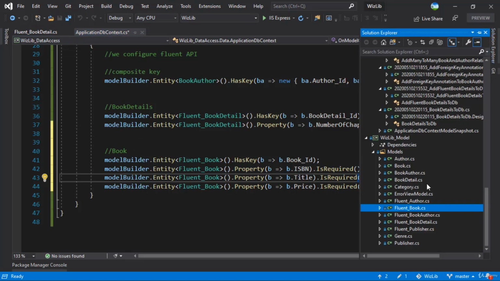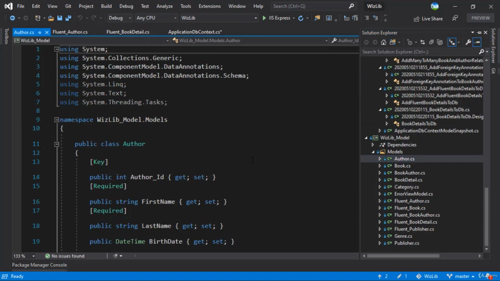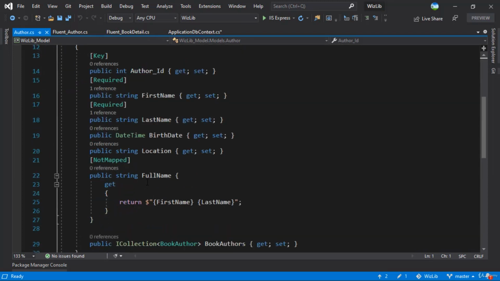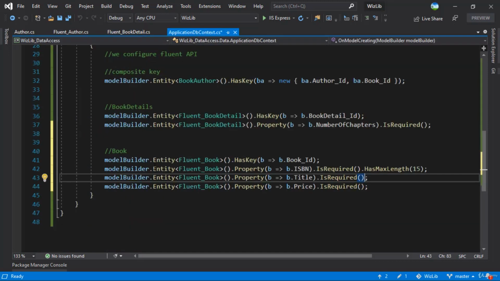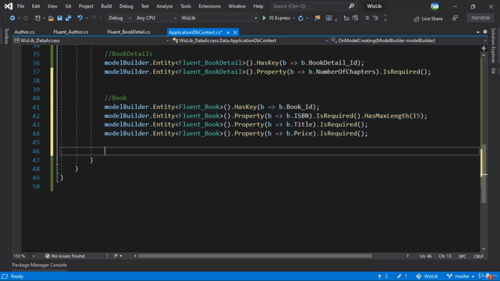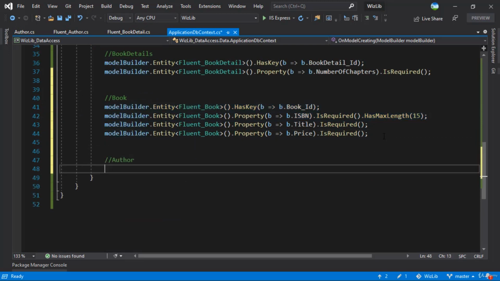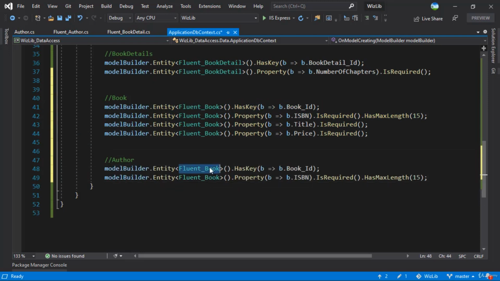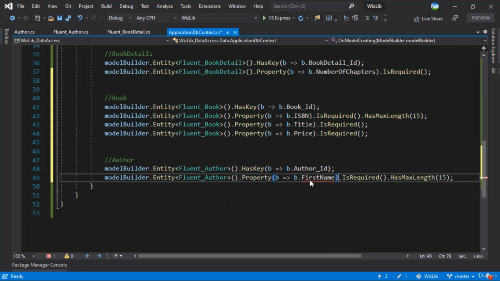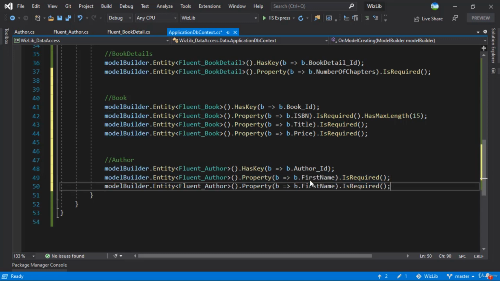Next, let's see the Fluent author. And we need the author as well. Now with author, we have key and first name, last name as required. Let's do that first. So we'll go to our application DB context. And we have the key and required. We can copy from the book, paste it for author. Rather than Fluent book, it will be Fluent author. And the primary key will be author ID. Next property we want is the first name, which will be required. And we need the last name, which will be required as well.